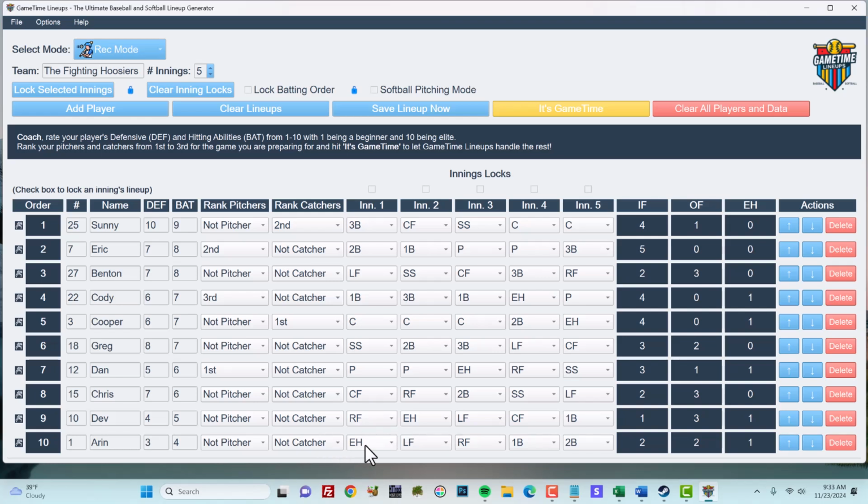They'll go into the extra hitter spot when we have 10 players, or if we have 15 players, we may have 6 extra hitter spots. See, Game Time Lineups allows for you to have up to 20 players, and all of it will be managed by the algorithm in the back end, trying to always make it fair, but also at the same time trying to make you competitive. Now, you can override that as well.